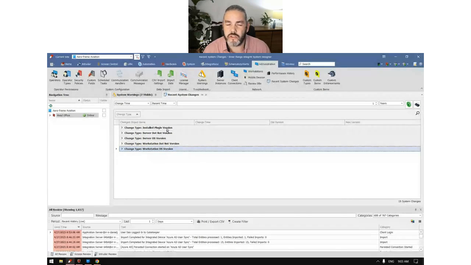So what versions of plugins do I have installed? What versions of .NET do I have installed? What's the operating system on the server? And what's the operating system on the workstations? So these categories basically allow me to troubleshoot the system better. So if I have a report that something's not working, something was working previously and now isn't, this is one of the first places I'd look at.